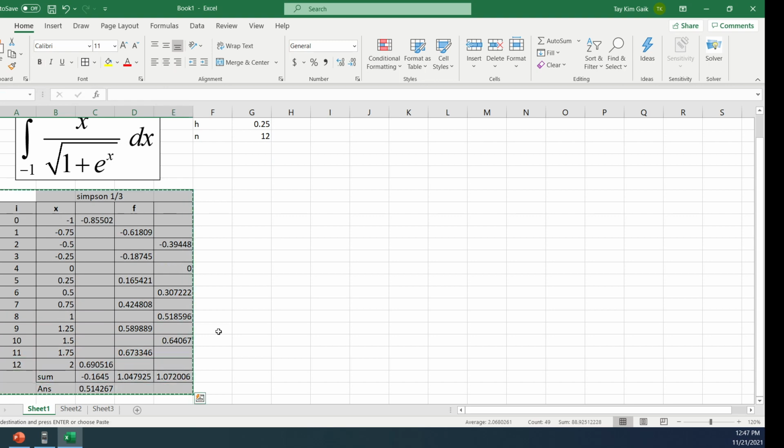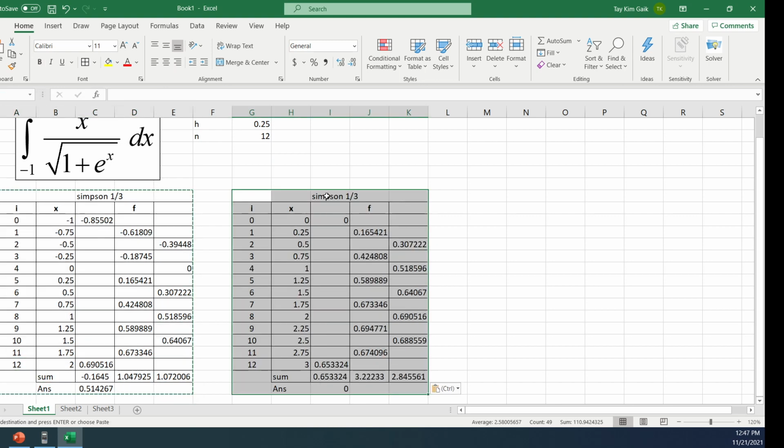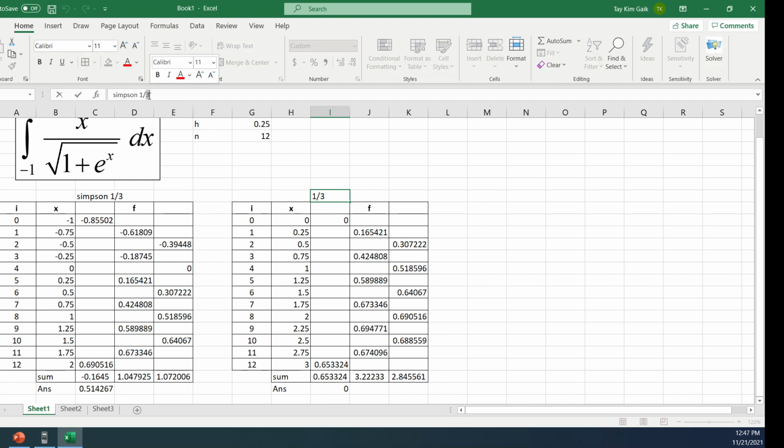Okay, I Control C, Control V. Change it to Simpson 3/8. You see it running. Why is the answer here wrong? Because what? B11. Correct.